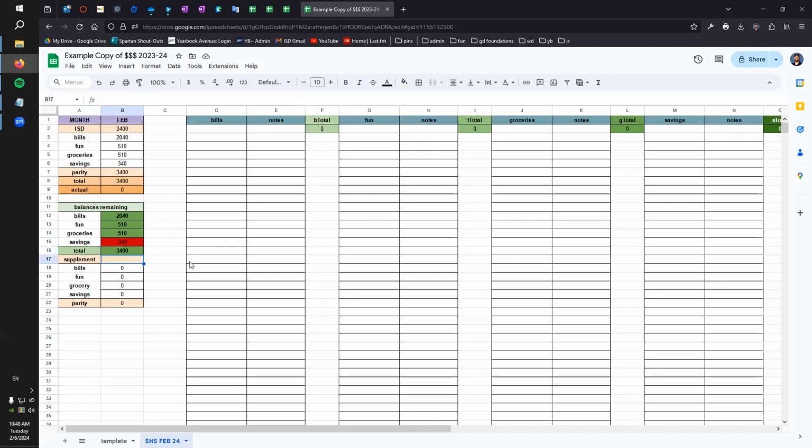So finally, breaking down some of the pieces on the left here, the supplement section is any extra money that comes in that is not from my main job. This is just extra cash. Let's say grandma gave me $50. So I'm going to put $50 right here and then hit enter. That $50 is going to be broken down in the same ratio and then added to this total right here.